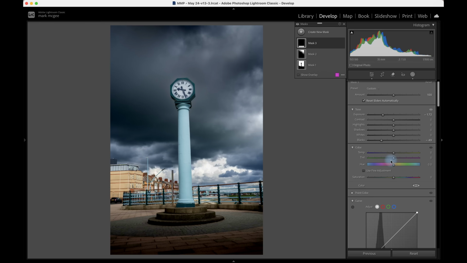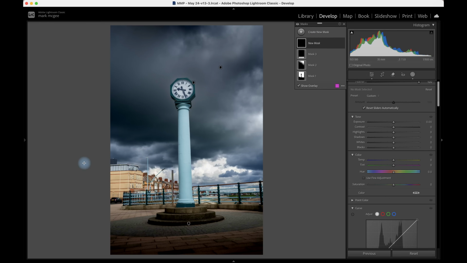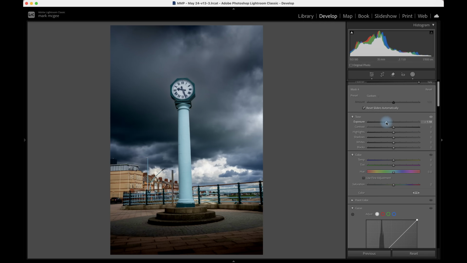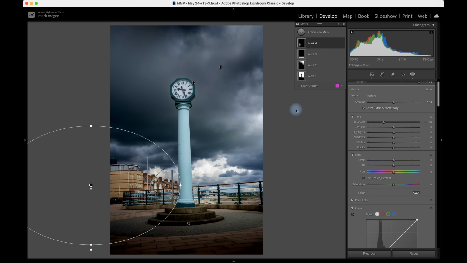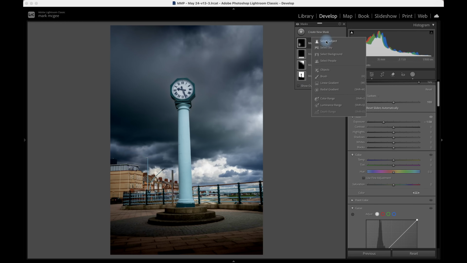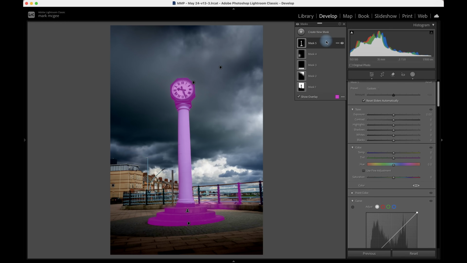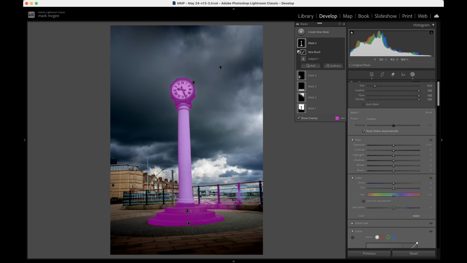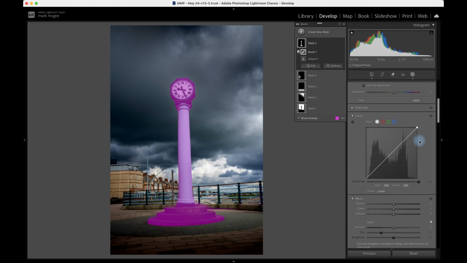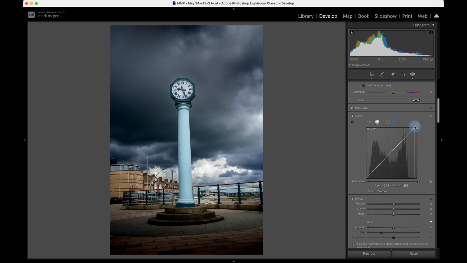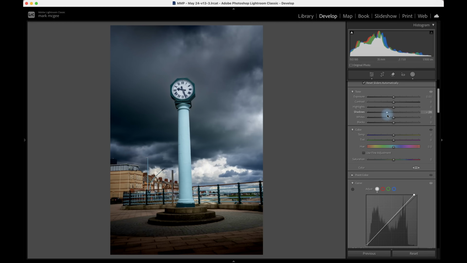And I think the buildings over on the left side are pulling too much focus away from the clock, so using a radial gradient, we can darken down this as well. Now for the main attraction. Using select subject, Lightroom does a pretty decent job, a little overspill on the railing, so let's subtract using a brush and paint away that. Now we can use the white point of the curve to make it stand out from the sky. Bring the shadows down, and that's looking more important in the scene.